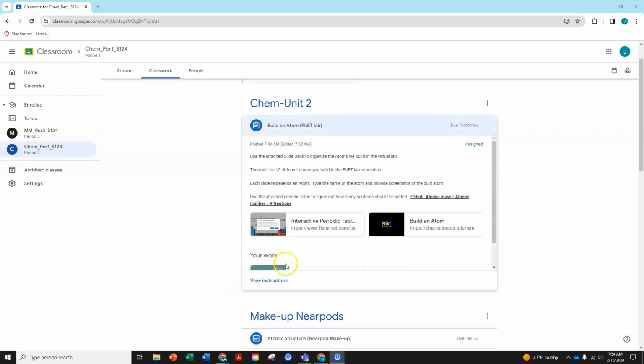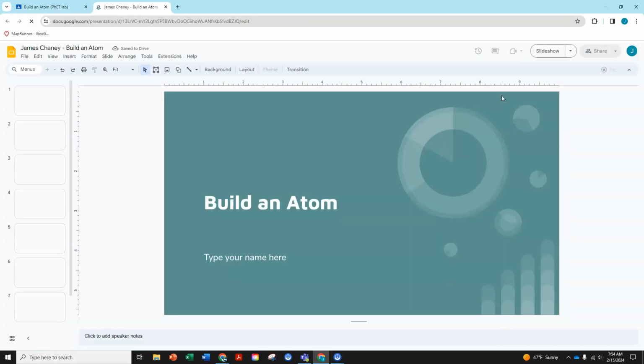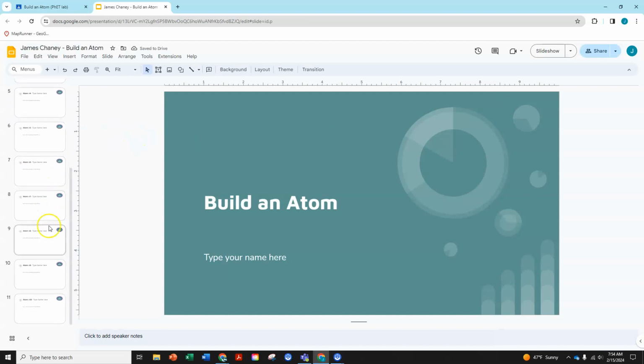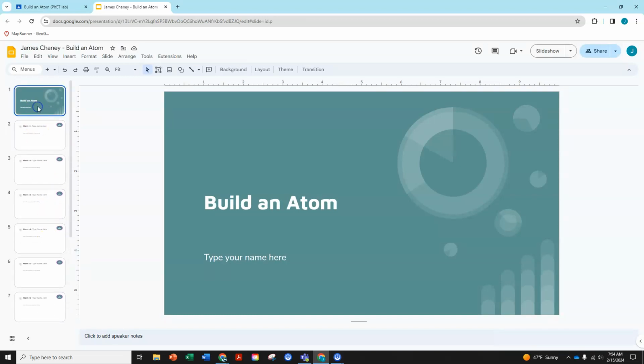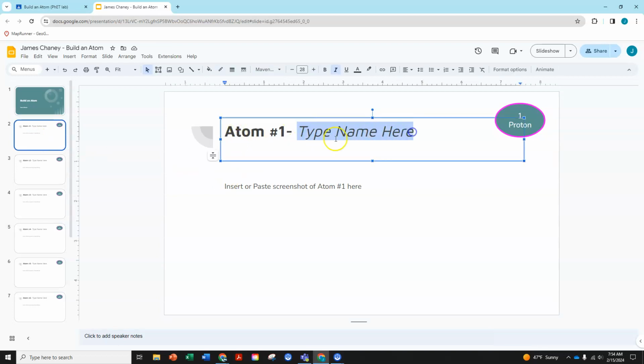And let's look at our slide deck right here. So this is what you'll see. Your slide decks are here, and there are 10 of them. So we're going to be building 10. This is just a title slide. You'll put your name here, and we'll start with number 1. So atom number 1, you're going to have to type the name once you figure out what it is.